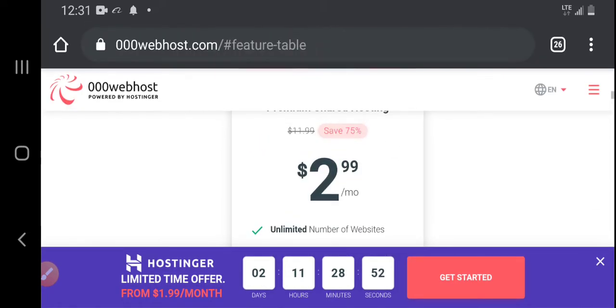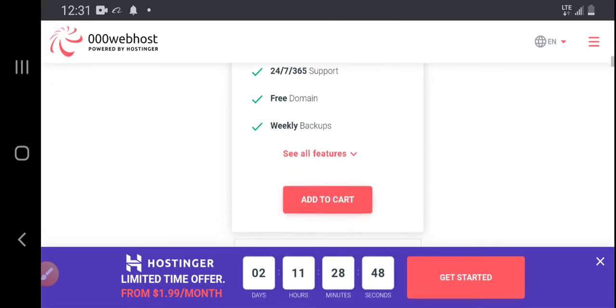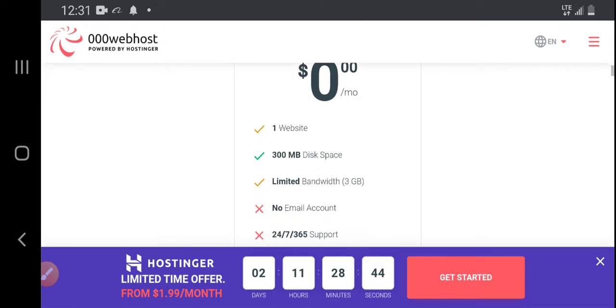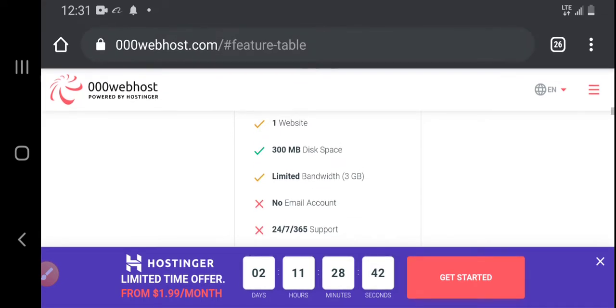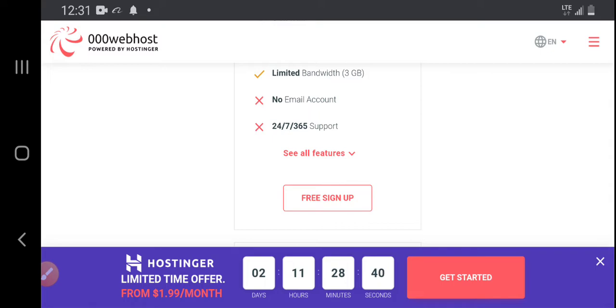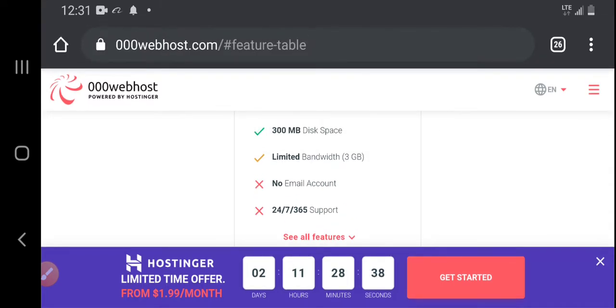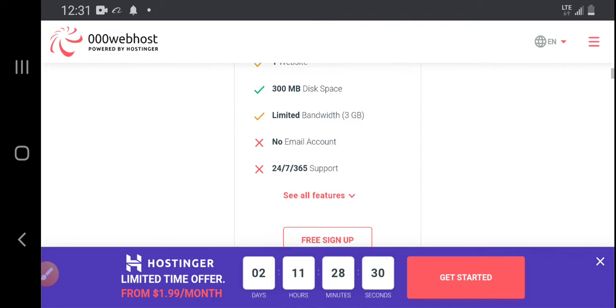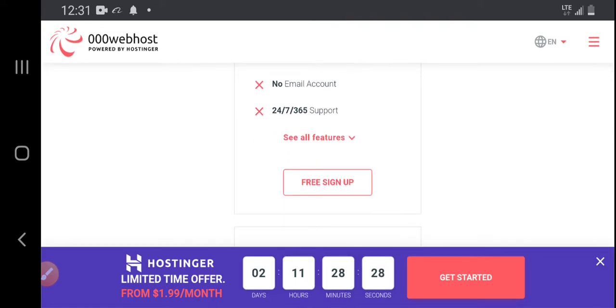This one is $2.99 a month. That's $3. This one is $0.00 a month. This is the one you want to choose right now because you want free hosting. But just look at it, it gives us limited bandwidth of 3 GB and 300 megabytes of disk space, and you can only build one website. So at least that's what we want for now.